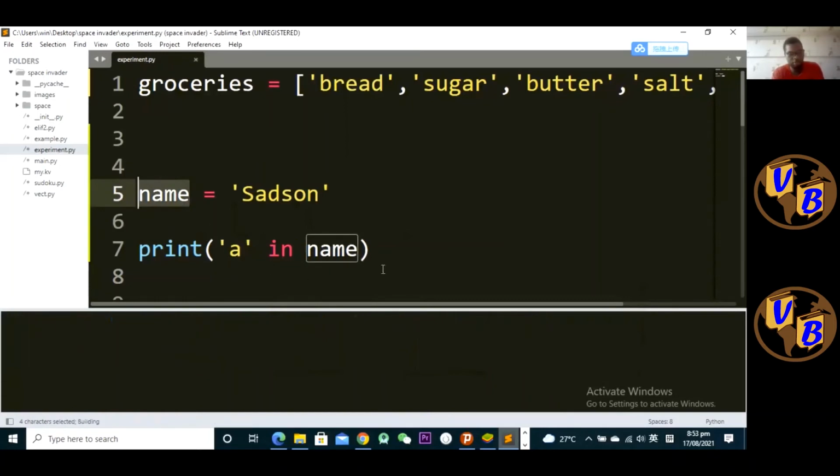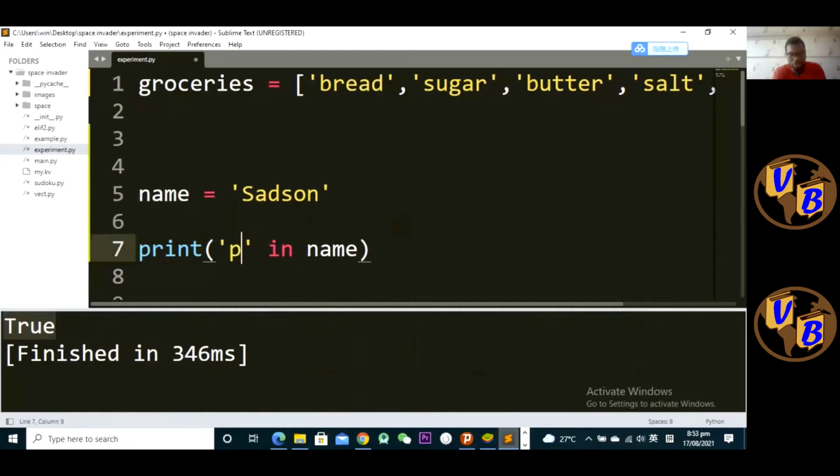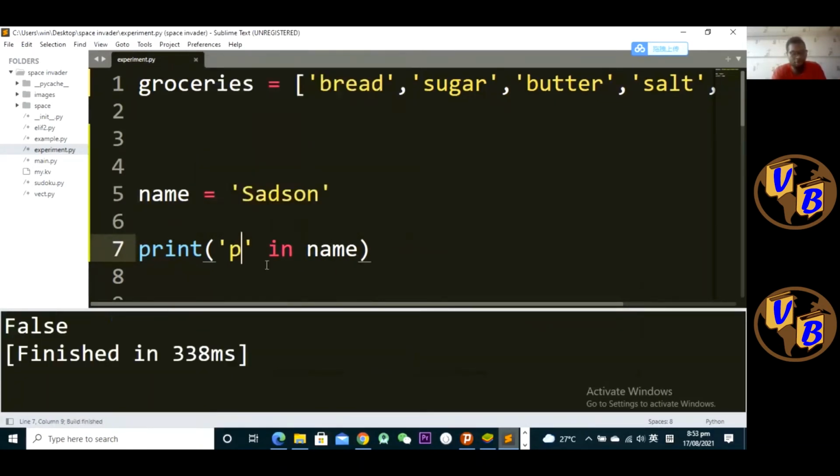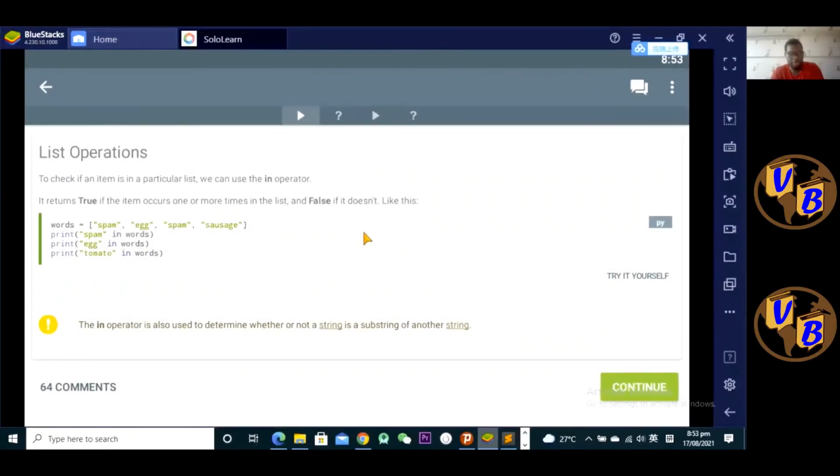Save this and run this. You see down here, it gives me a true because there is an A in this container. Let's say I replace this with a letter that is non-existent. Save this and run this. You see it gives me a false. There is no P in this name, right? But if I include a P at the end and run this, you see it gives me a true. It checks for these letters and then tries to match with the value that we give here. All right, so done with that.